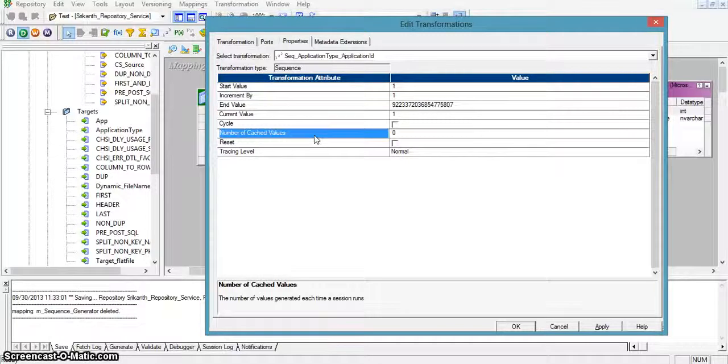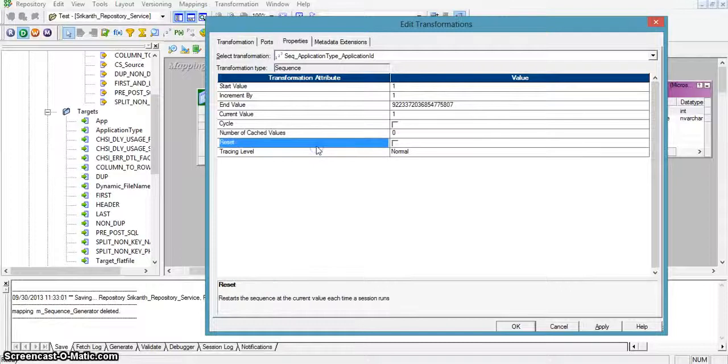Here the values are generated each time a session runs. And the next one is reset. If the reset is enabled, for each and every session run, the sequence will start from the start value and end by this end value.